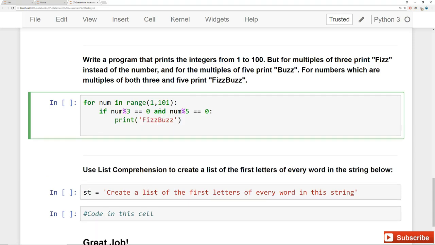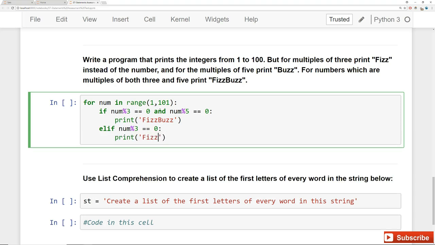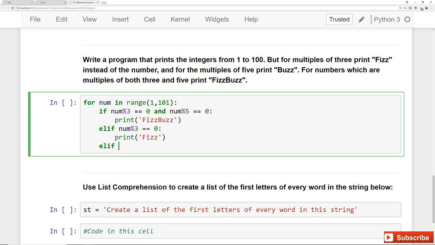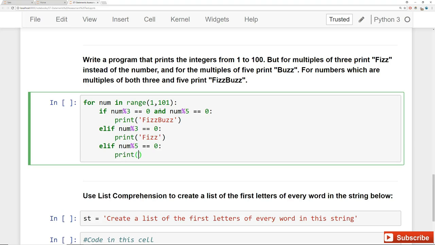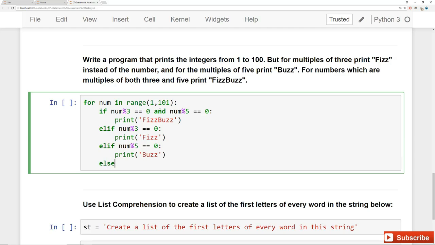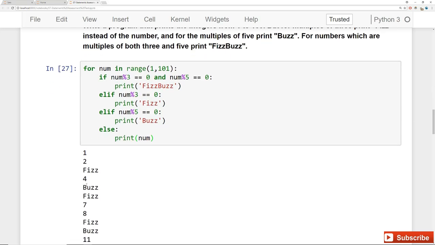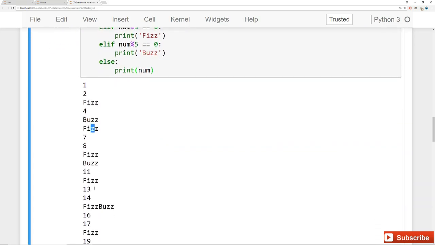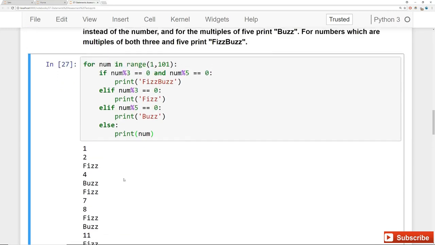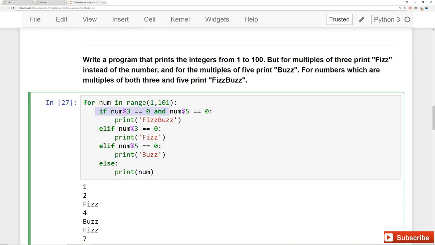Then we can check for the other cases. So we can say elif num mod 3 is equal to 0, print out fizz, and then we could say elif num mod 5 is equal to 0, print out buzz. Else, remember we want to print the integers, so else we'll just print out the integer. Print the number itself. So when you run this, you get back 1, 2, fizz, 4, buzz, fizz, and if you keep going all the way to 15, finally you get Fizzbuzz. So the main trick here is to check for 3 and 5 first. That way you don't accidentally trigger one of these by accident.